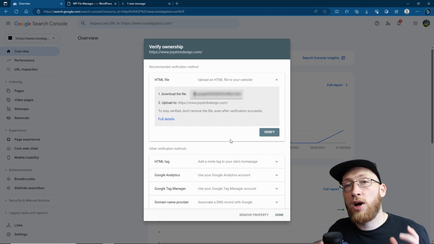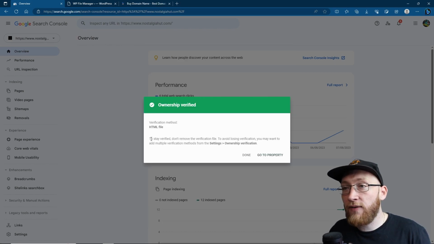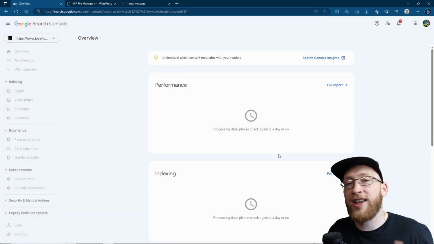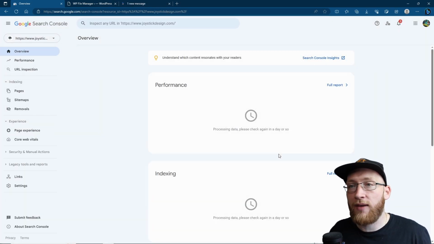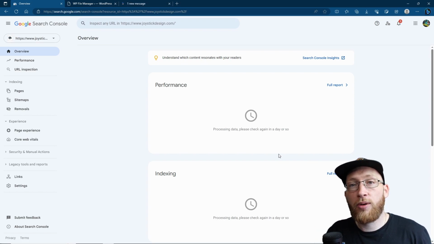Now that it's uploaded to our public HTML, we can now come back over and verify the property by clicking verify. Excellent, that's all it took, and we now have the ownership of the property verified. If we click go to property, we're now going to go to the analytics for it. Obviously we won't have any analytics for it yet, we've just added it on, but after a few days you're going to start seeing your reports. You can do URL inspections, check your performance, removals if you have bad URLs directing to you, check out your links, core web vitals, and lots of other things.